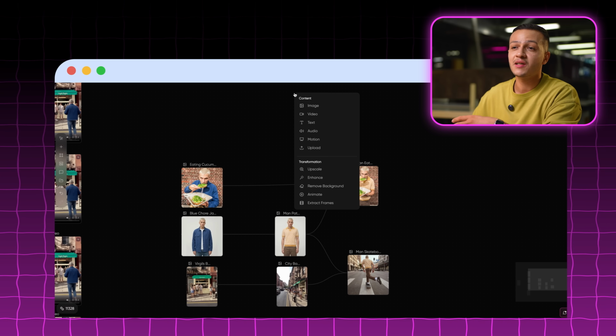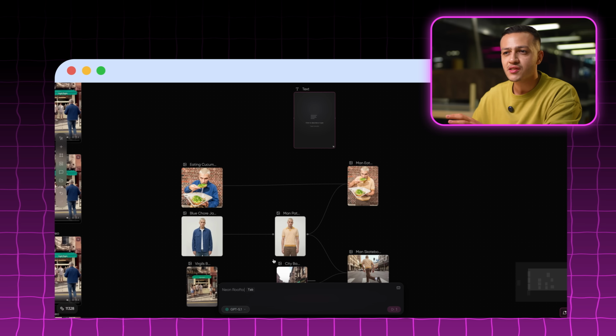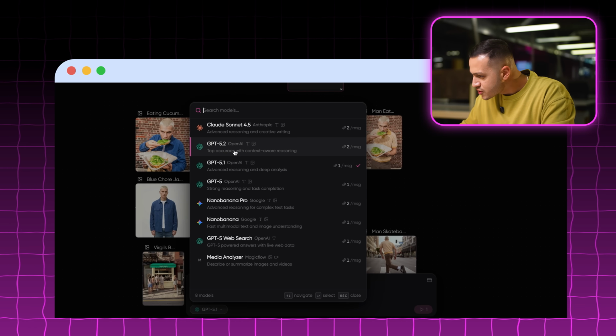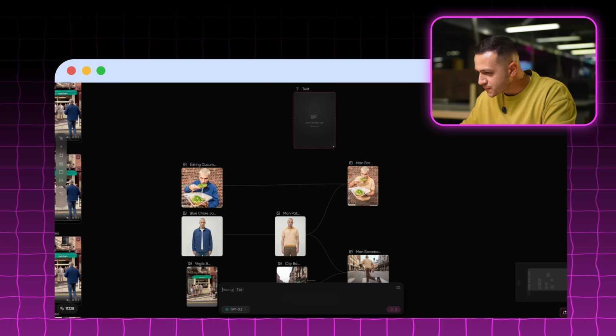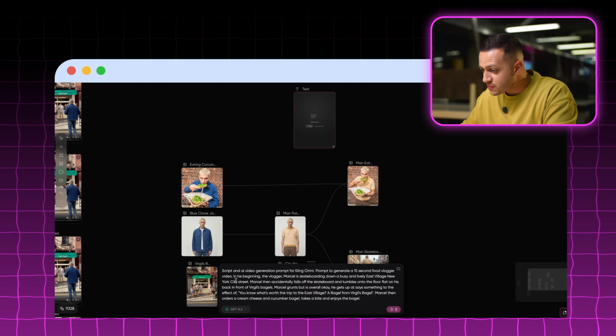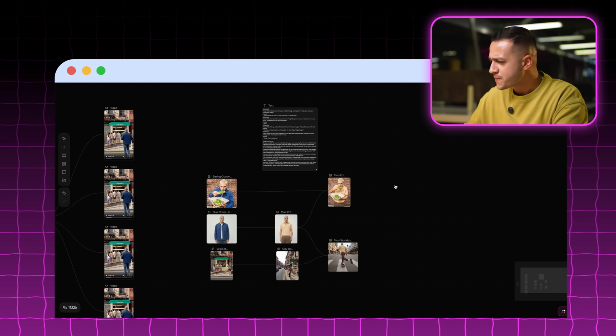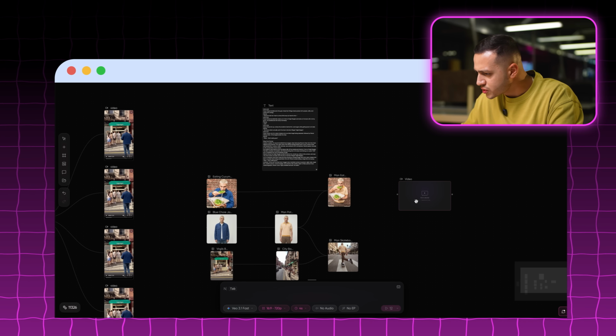To create the script of the video, I'll create a new text node and choose ChatGPT 5.2. And this is my prompt that I'm using. Amazing, in a few seconds I have a play-by-play and a script for the hook video. Right now that everything is in place, I'm creating a new video node.